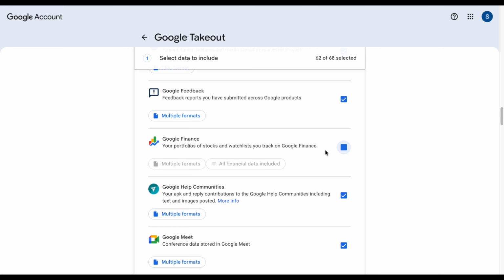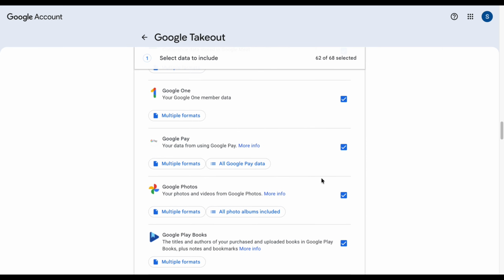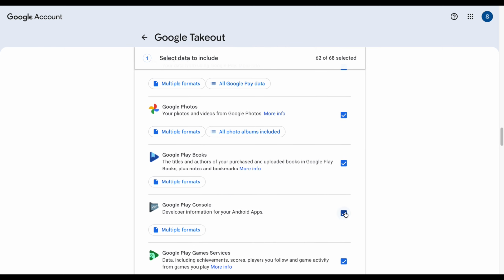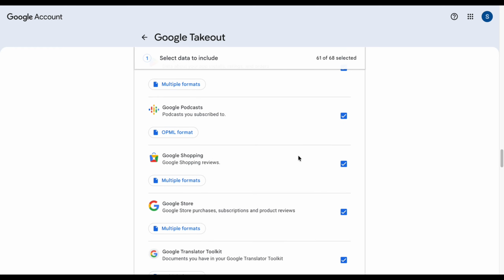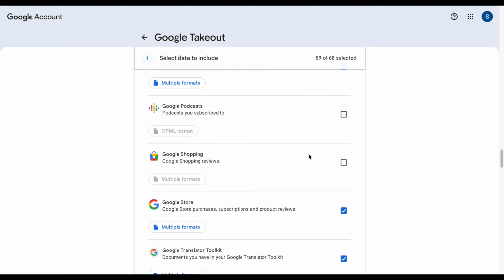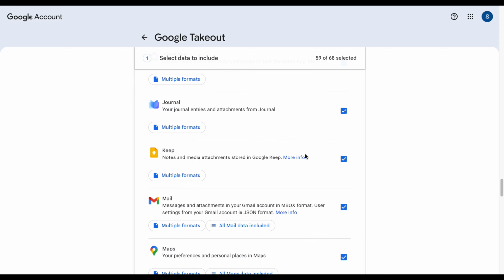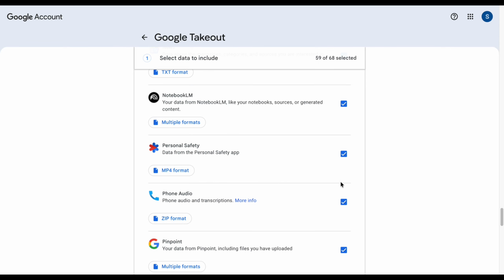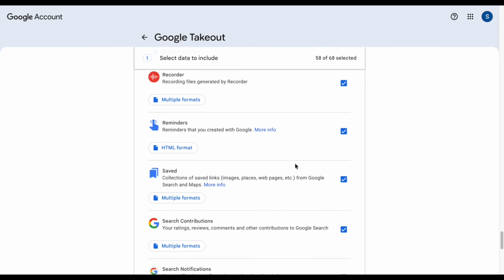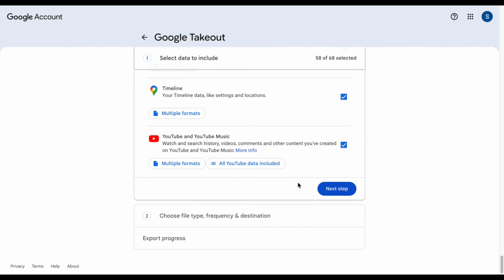Go to takeout.google.com and sign in with your Google account you want to delete. Here, you will see a list of all your Google data. By default, everything is selected. You can uncheck the ones you don't need. Once done, scroll to the bottom and click Next Step.